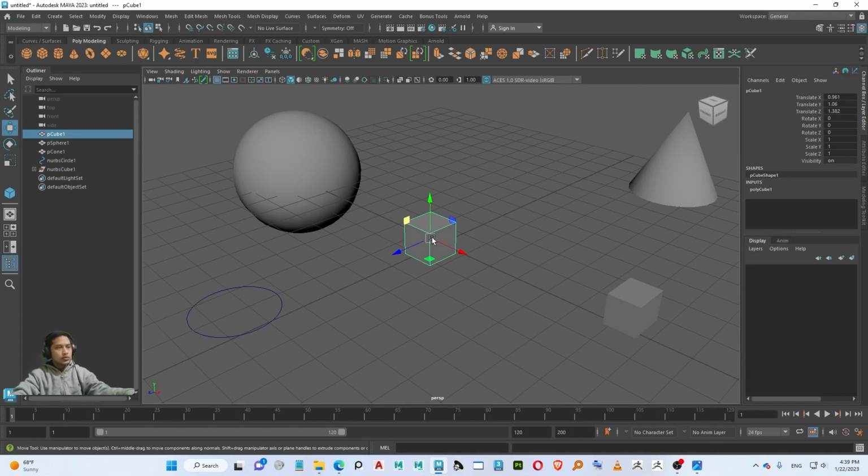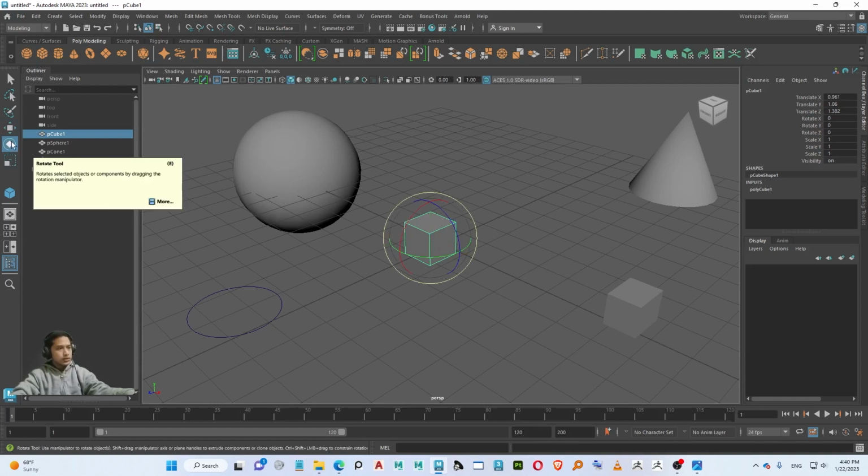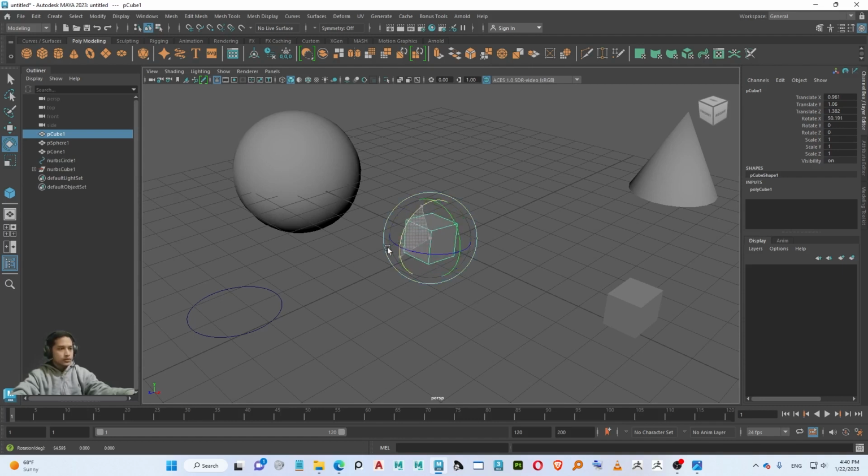Now if you want to rotate this cube, click on it and go to this rotate icon, whose shortcut is E. If you want to rotate it on X axis, you can click this red, hit Ctrl Z for undo. If you want to rotate in Z axis, this blue, click on this blue, Ctrl Z. And if you want to rotate this box alongside Y axis, click on this green.